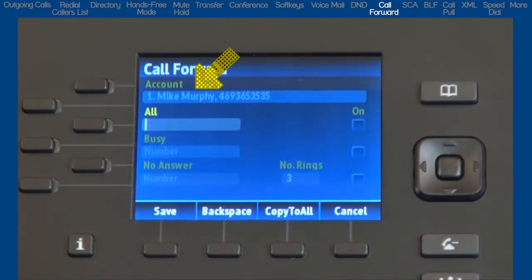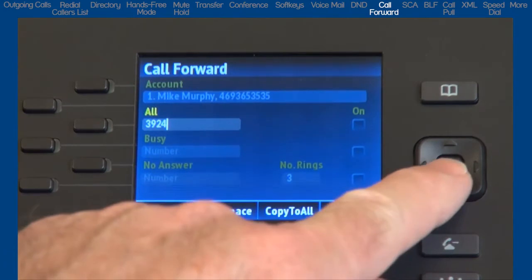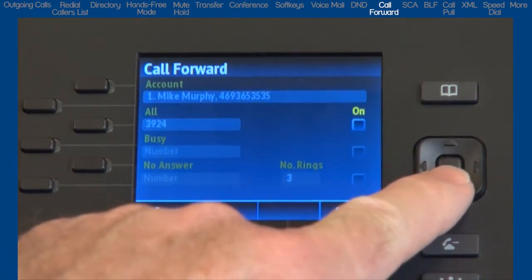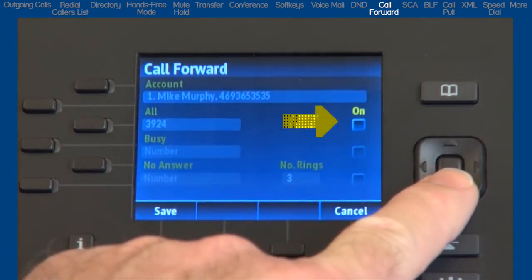The account shows the name and number we are forwarding. Notice the field All is highlighted. I'll enter the phone number where I want all calls to be forwarded to. Use the navigation pad and press the down arrow once to move on to the next field, On.